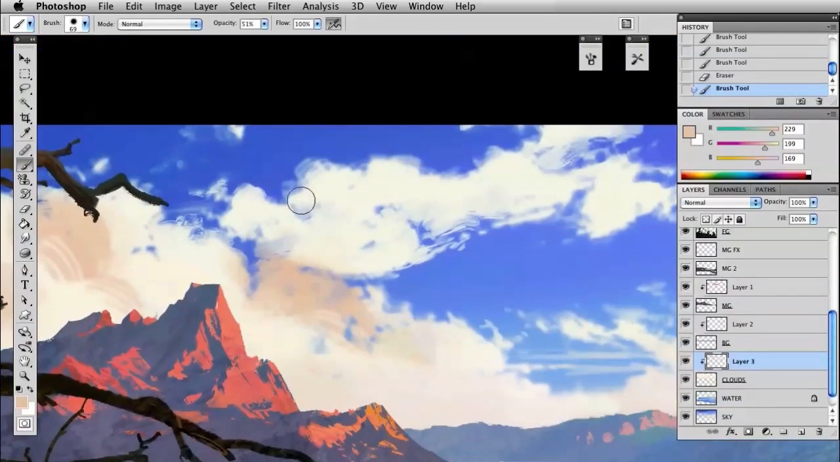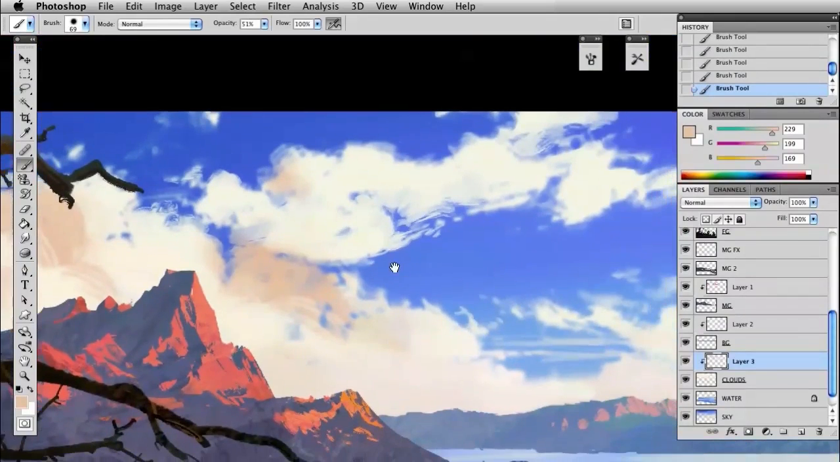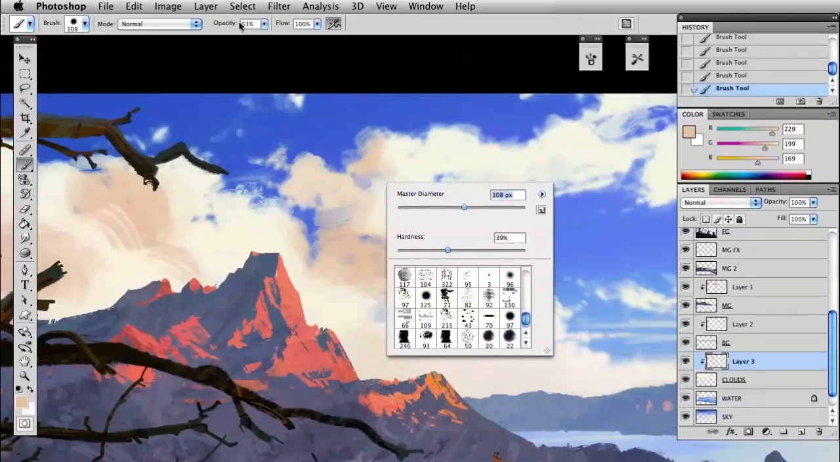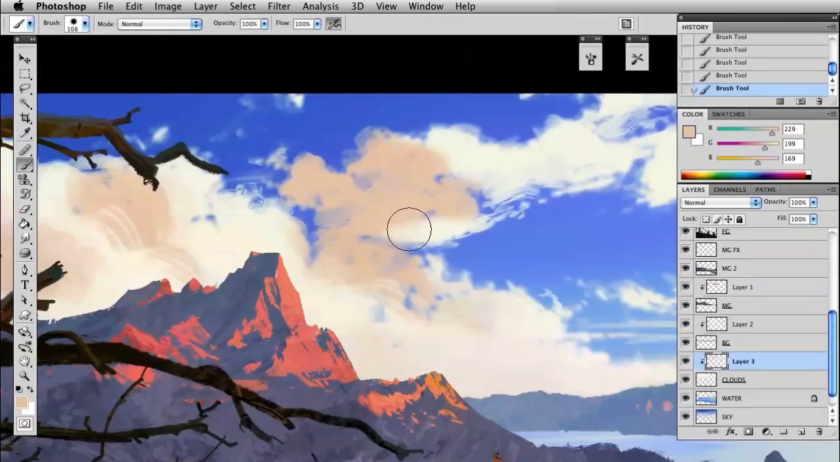Now that I've refined the shapes pretty well, I've got some variation, some harder and softer edges, the layer shape is pretty much there. I can go in now on the light layer and start to model out that light layer shape.